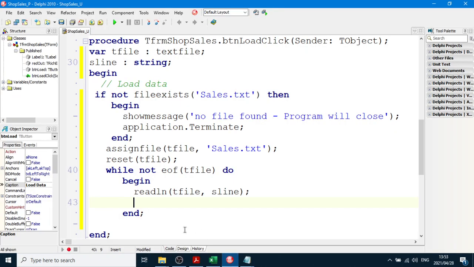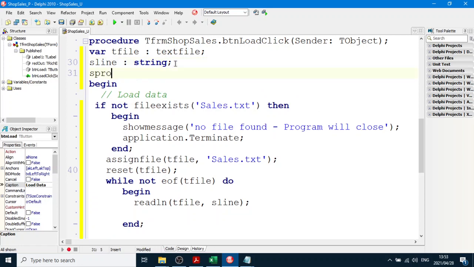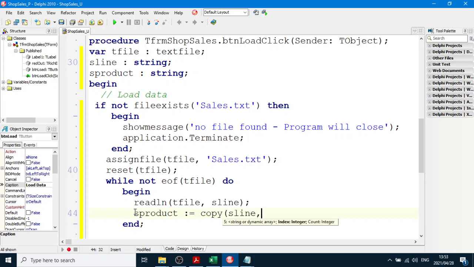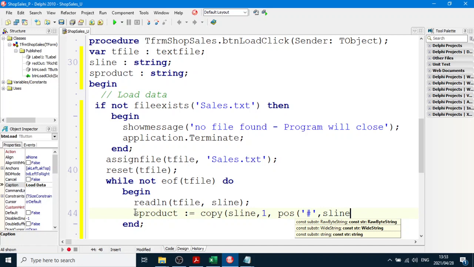So here's the code. We must go and get our variable called sProduct, a string, and we will say sProduct equals copy from sLine starting at 1. Number of characters will be the position of the hash in sLine, okay, close brackets, minus 1, and then close brackets for the copy function.